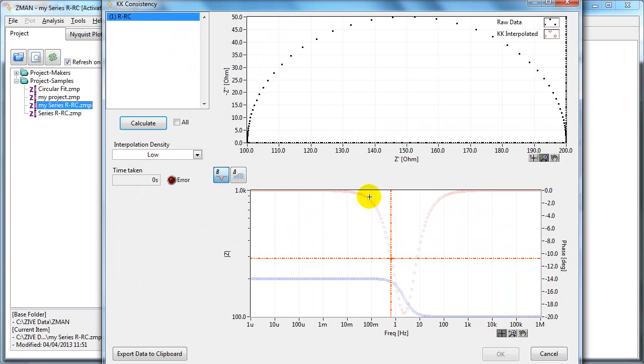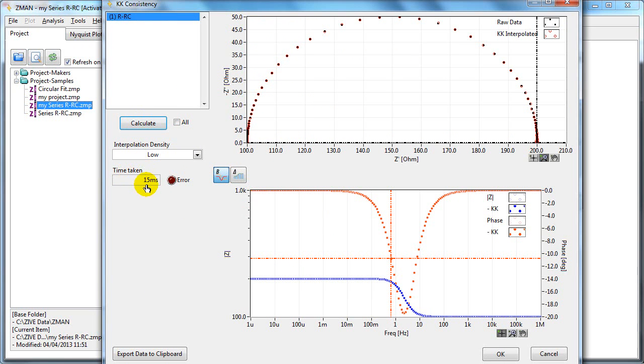In the ZMAN software, you should choose the interpolation density, and when you're ready to run, you click Calculate. This is the time taken, and if an error has occurred, this will light up. You can see in the plots now, the KK interpolated data has appeared.